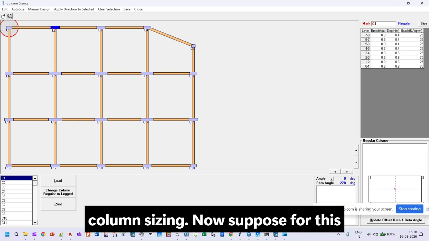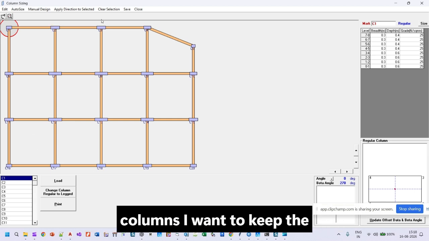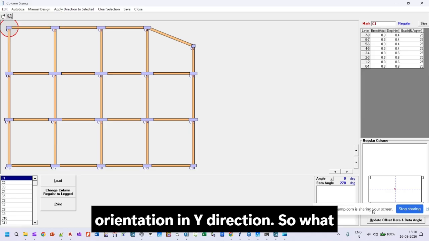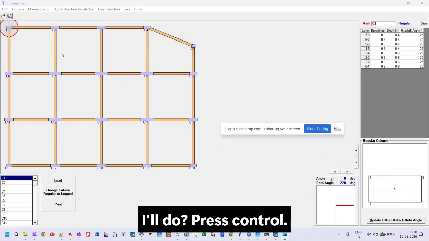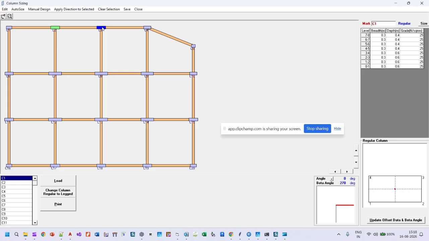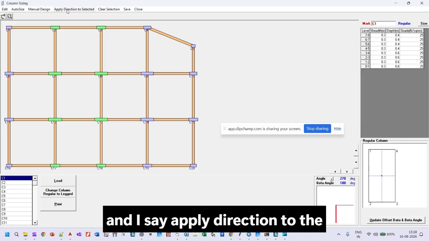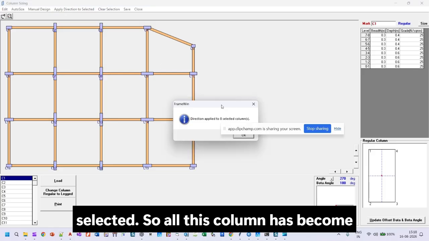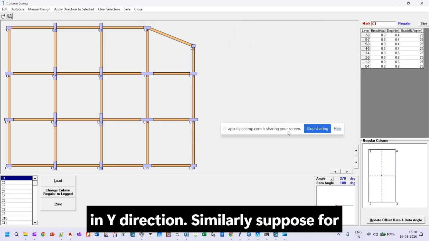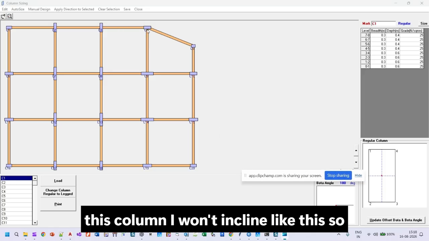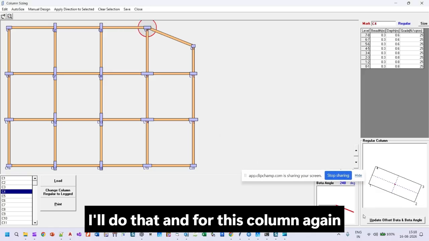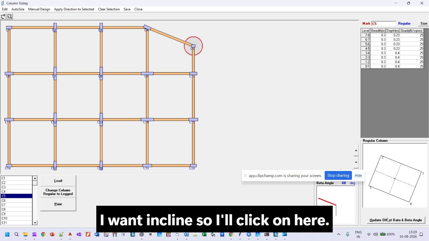Now suppose for these columns I want to keep the orientation in Y direction. So what I'll do, press Control and select this, whichever I want to change. Now here I want in this direction, and I say apply direction to the selected. So all these columns have become in Y direction. Similarly, suppose for this column I want incline like this, so I'll do that. And for this column again I want incline, so I'll click here.